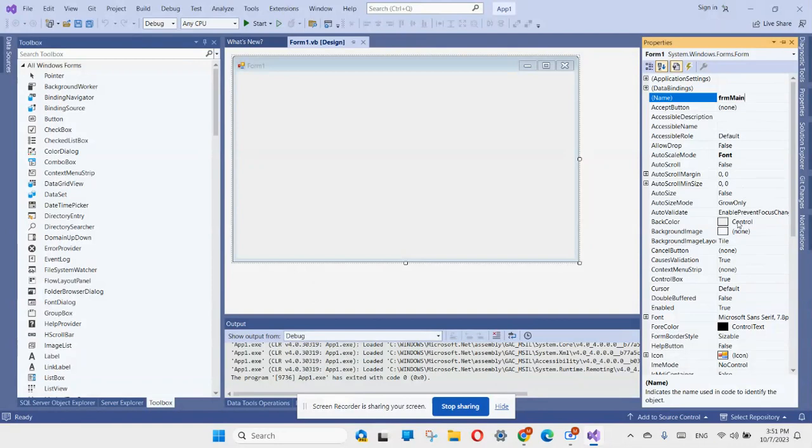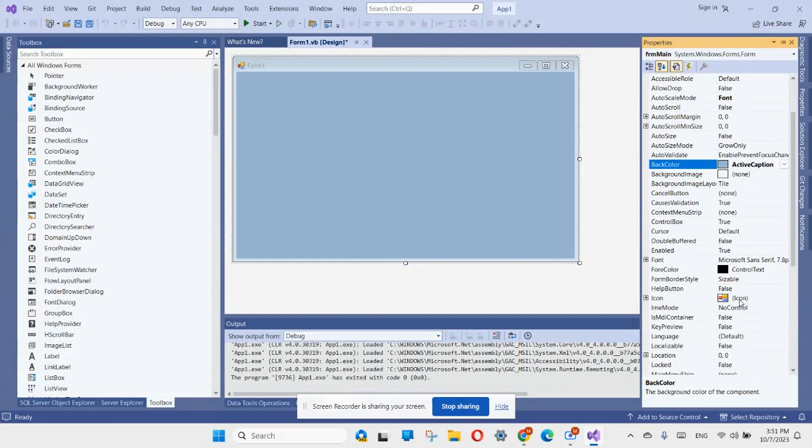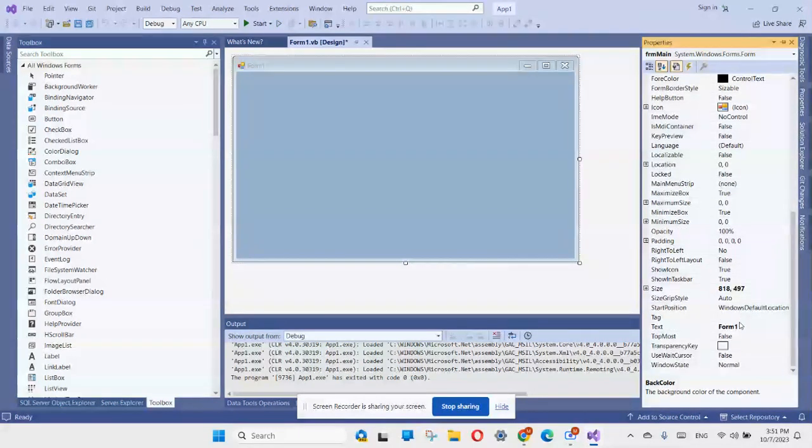The second thing is the background color. You can change it. Let's try to change the background color. You can change the text here, for example, my first app. Enter. So if you can see here at the top, the text has been changed to my first app. You can change the icon also from here if you have an icon, etc.